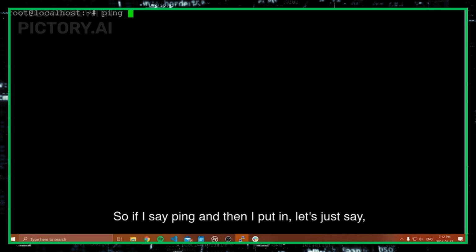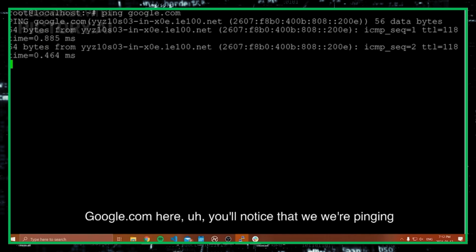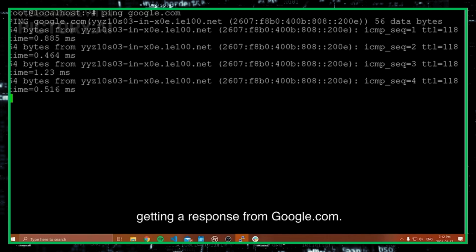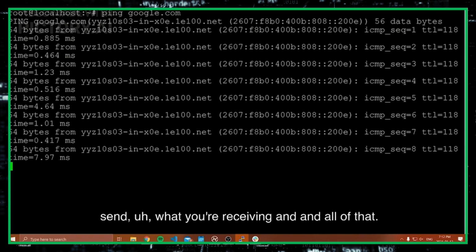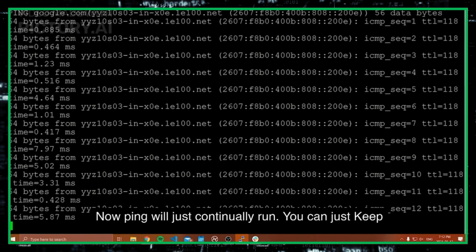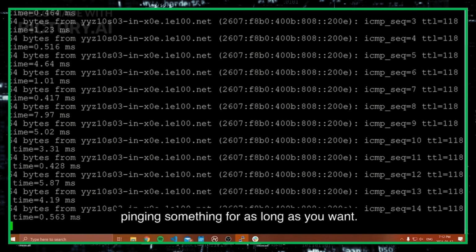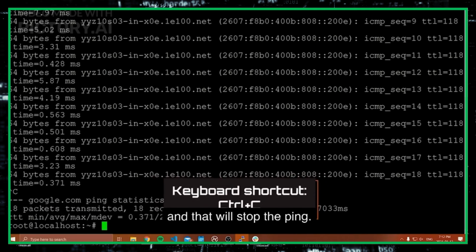So if I say ping and then I put in, let's just say google.com here, you'll notice that we are pinging this and we're actually getting a response from google.com. It's telling you how many packets or how many bytes you send, what you're receiving, and all of that. Now, ping will just continually run. You can just keep pinging something for as long as you want. And to stop this command, you simply type Control-C. And that will stop the ping.